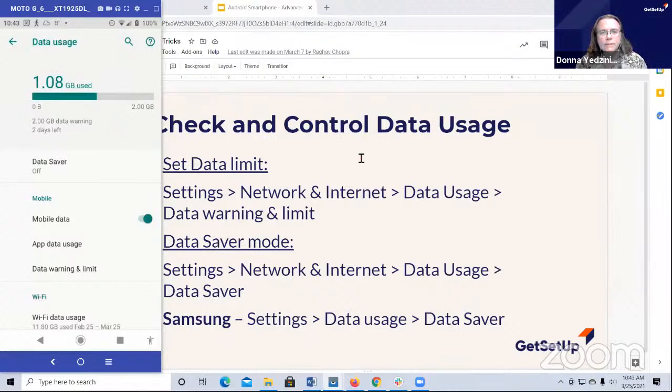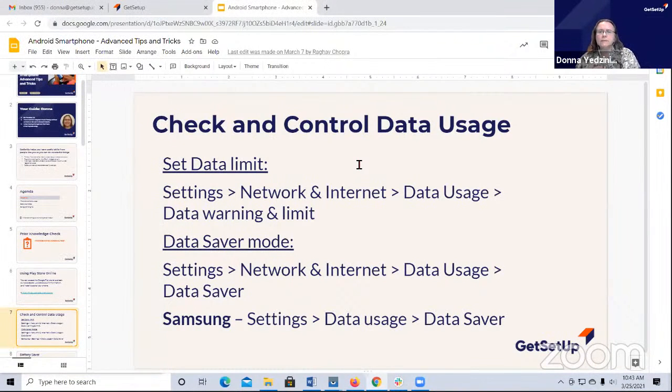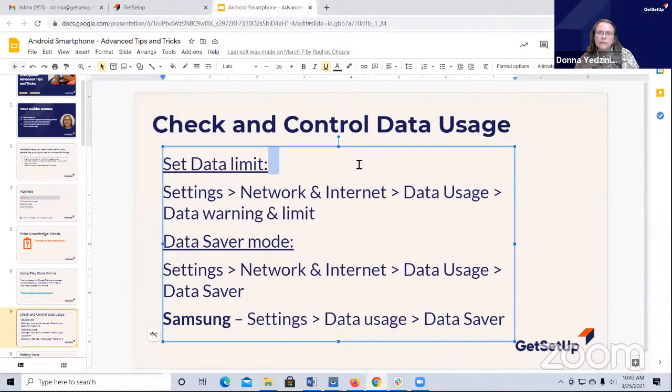Okay, any questions anyone has about the data saver we just talked about, the data limit? Warning or limit, depends on your phone. You may have one or the other or both. All righty.